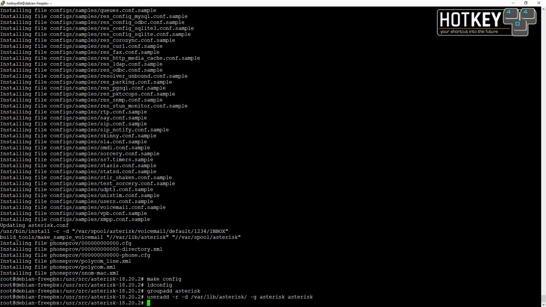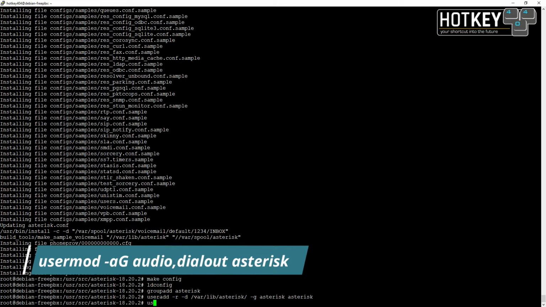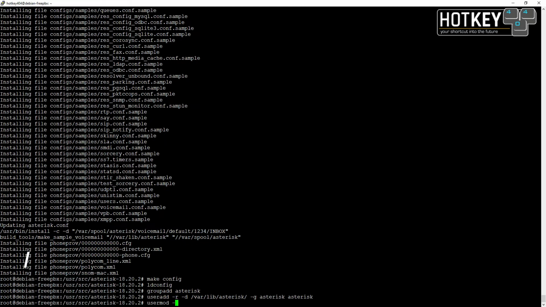Next, the usermod command adds the asterisk user to the audio and dialout groups, and this will grant necessary permissions for audio handling, maybe some modem access.